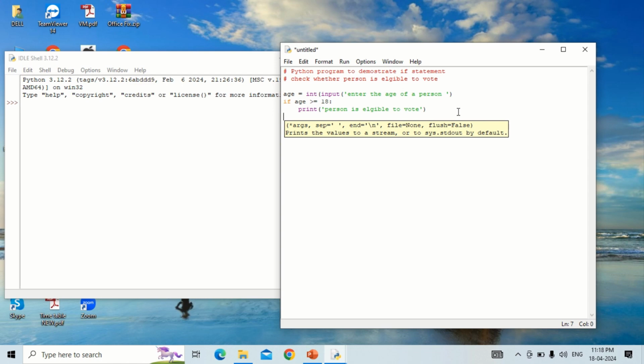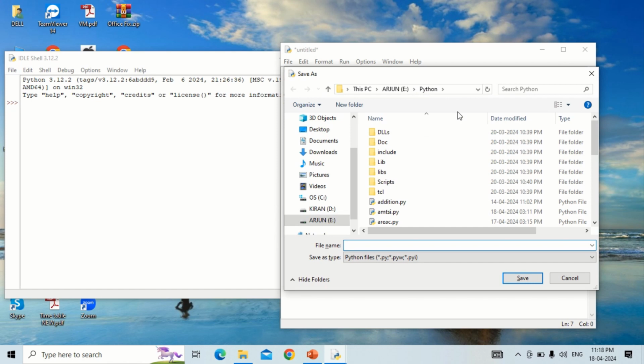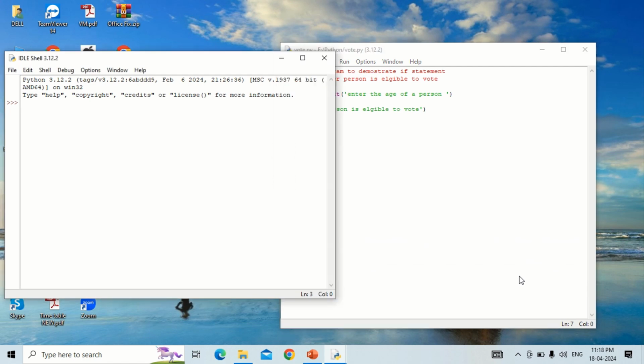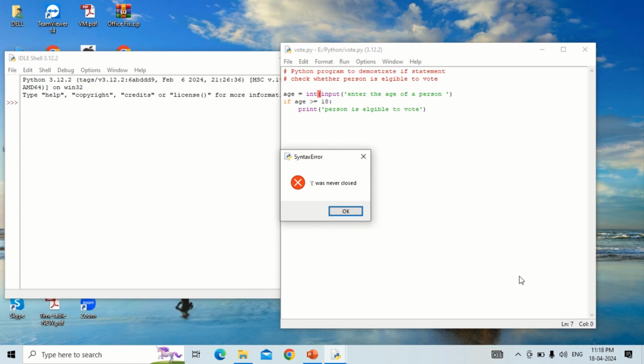Now I will save this program. I will press Ctrl S, the shortcut key. It will open a dialog box where you need to save the program. I'll save the program as vote. Click on save. The program is saved. Now to run the program, just press F5 on the keyboard. So there is an error. What is that error? The small brace was never closed. So at this statement I have not written the closing parenthesis.